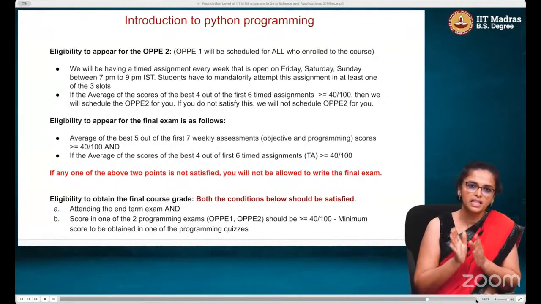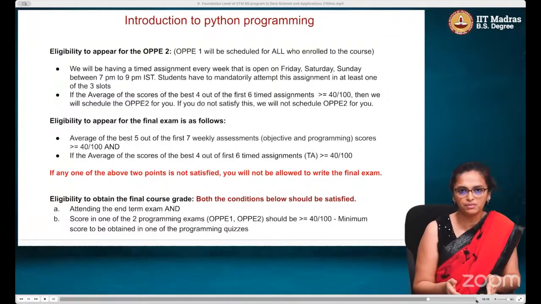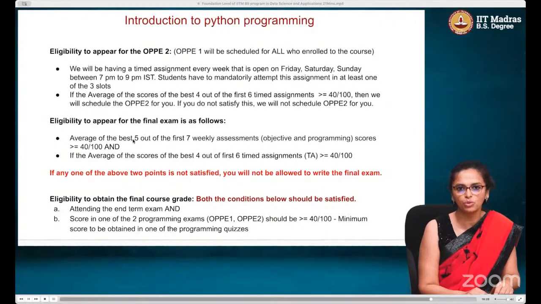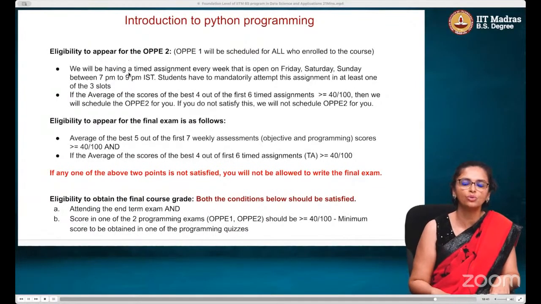But this weekly assignment that we do on Friday, Saturday, Sunday will define the eligibility for you to appear in OPPE 2. So, if the average of the scores of the best 4 out of the first 6 timed assignments is greater than or equal to 40 out of 100, only then we will schedule OPPE 2 for you. Else, we will not schedule OPPE 2 for you. Please be clear about this.